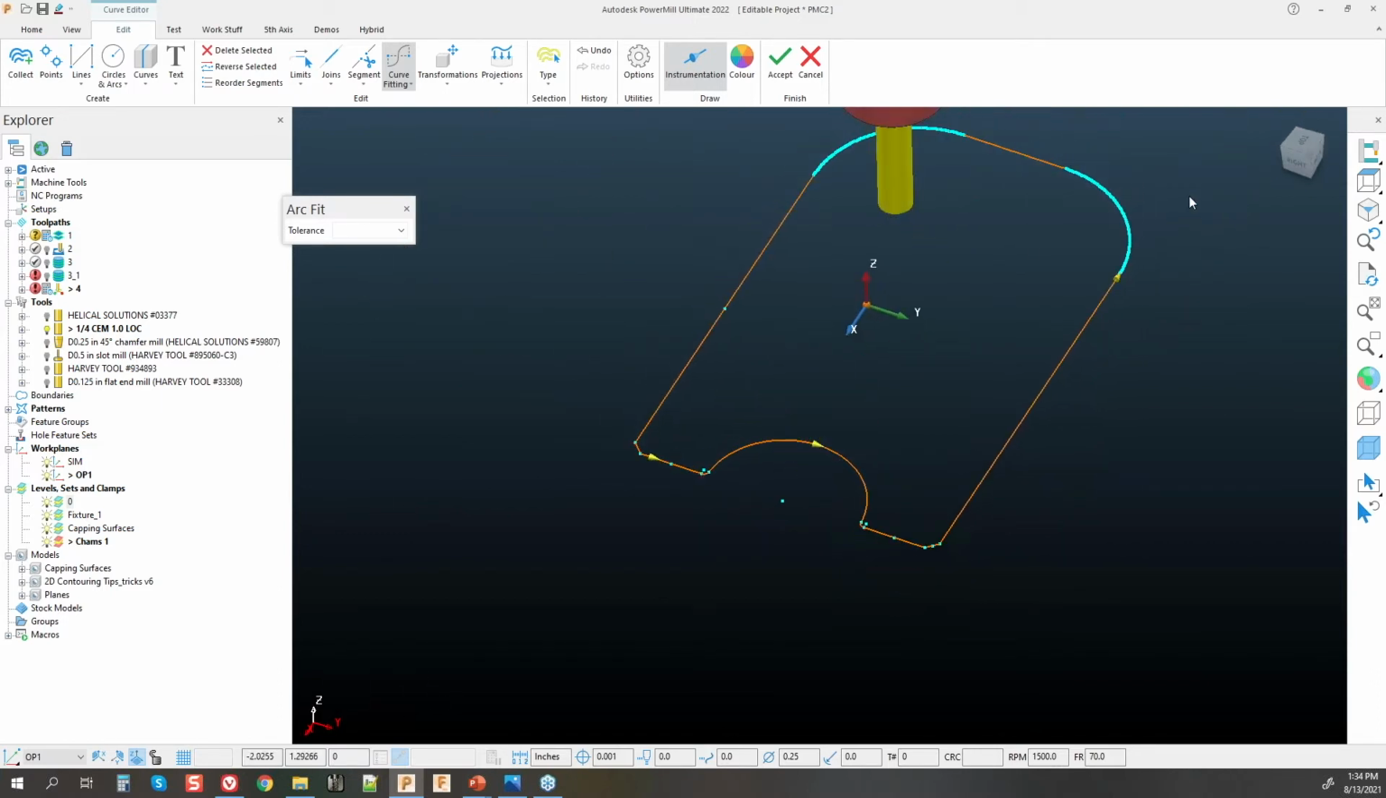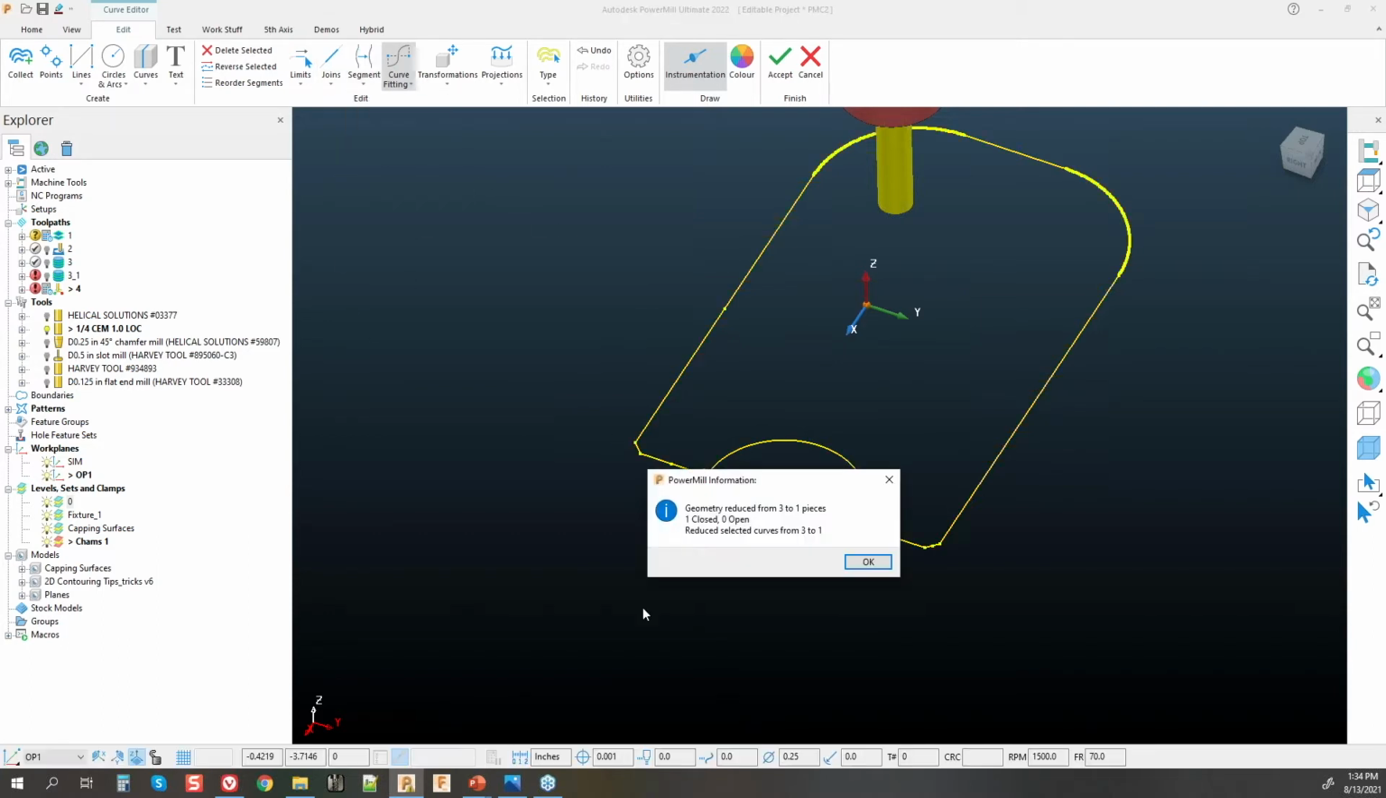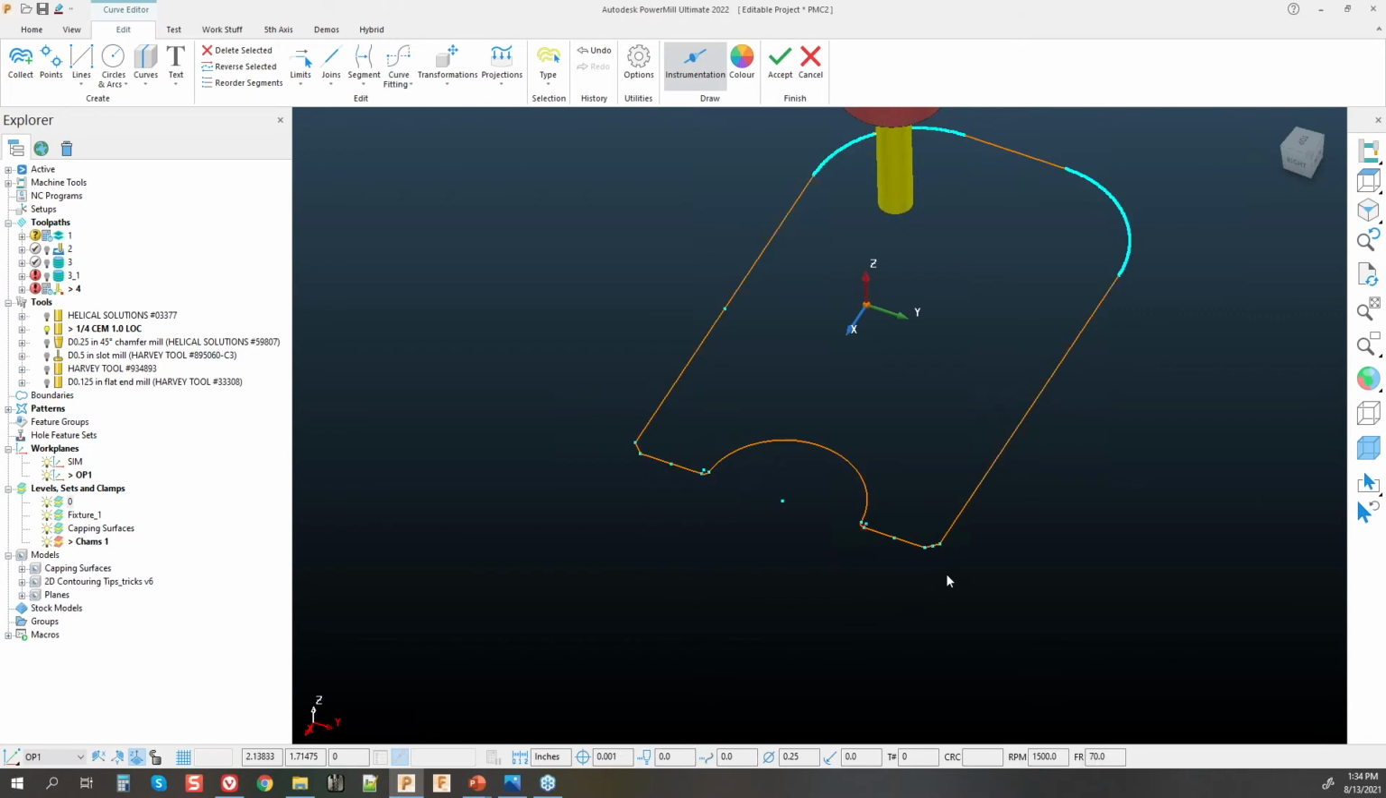Now, had I done that to the entire model, and I'm not going to do that for the demonstration, to the entire pattern, that actually would have sat for like an hour trying to calculate. There seems to be something wrong with that arc fit option there. But that would clean it up, and then I just simply need to come in and merge everything together into one pattern again, right?